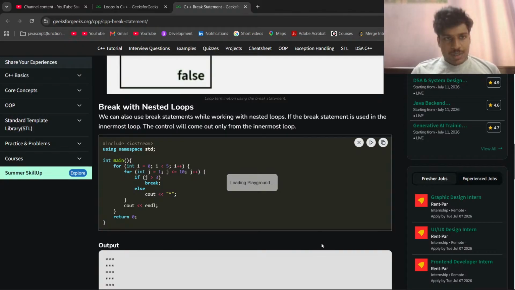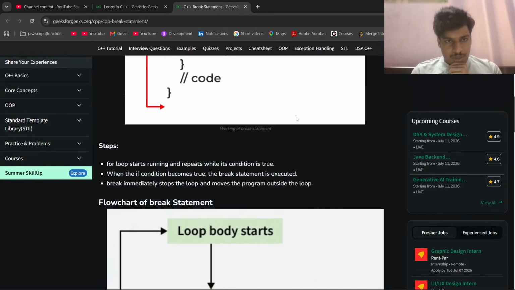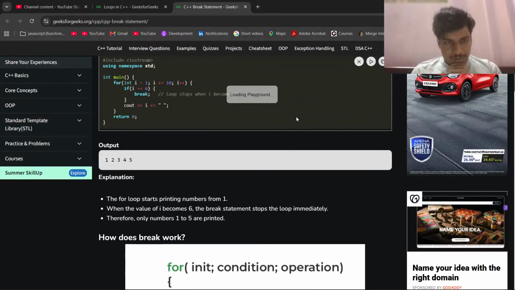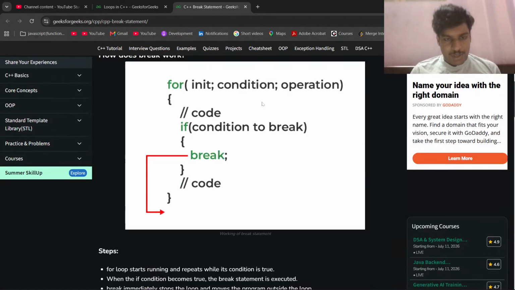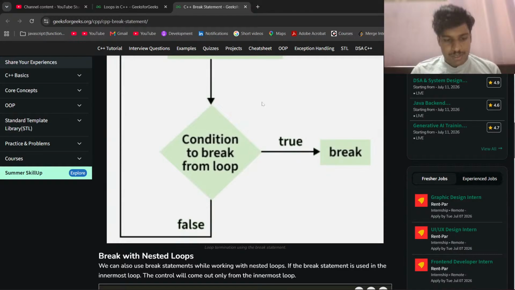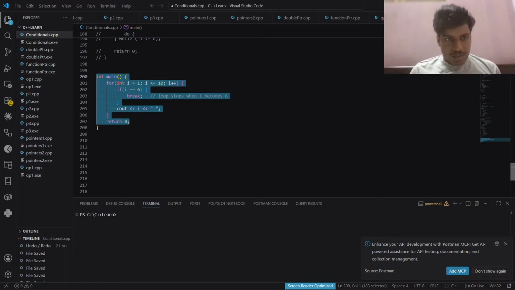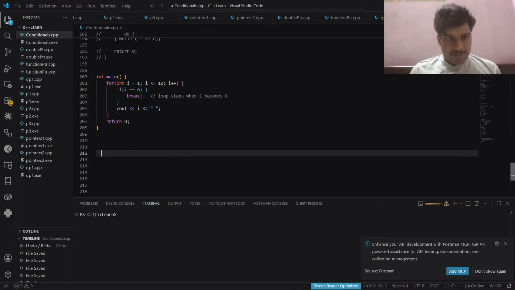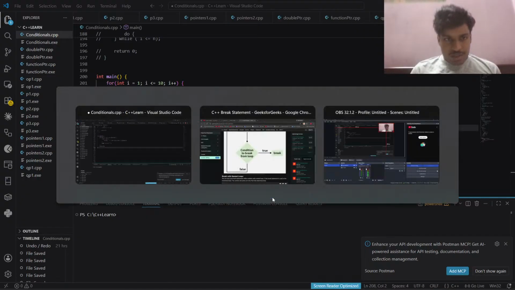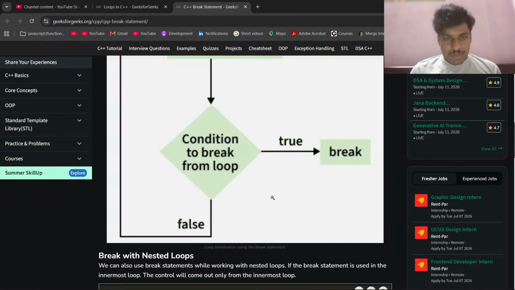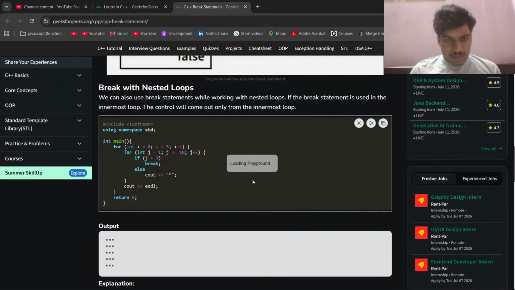So let's continue with our break statement. We're looking at the break statement. We just did a basic program yesterday using the break statement. So let's see if there are other programs. So, break with nested loops.